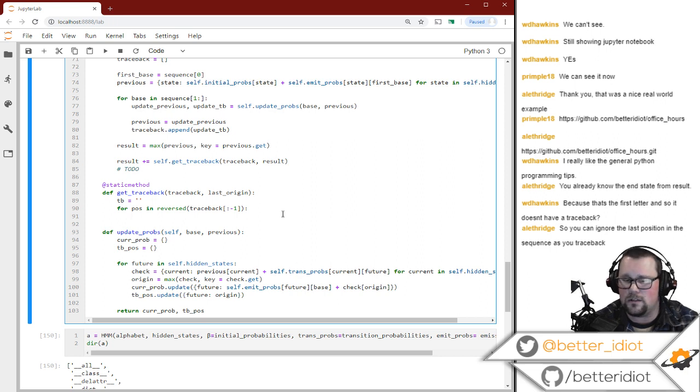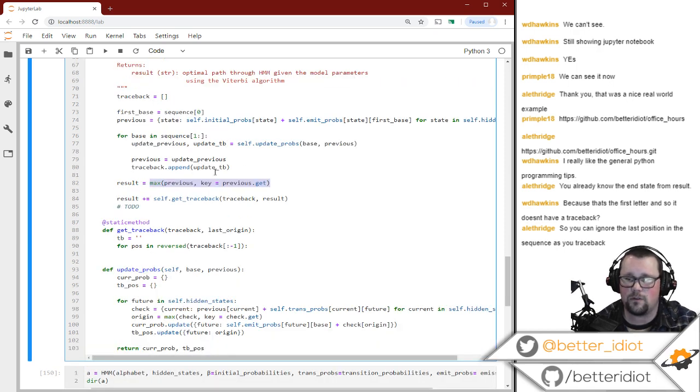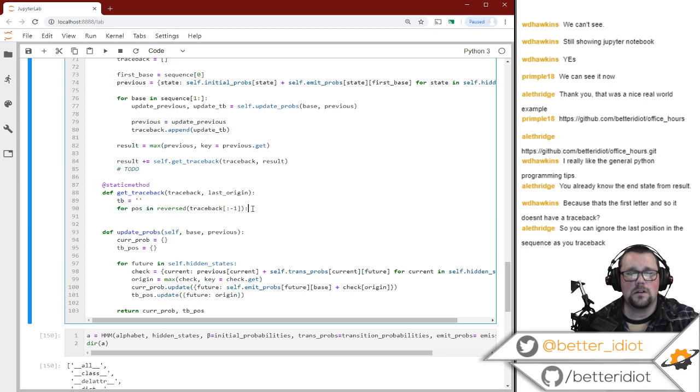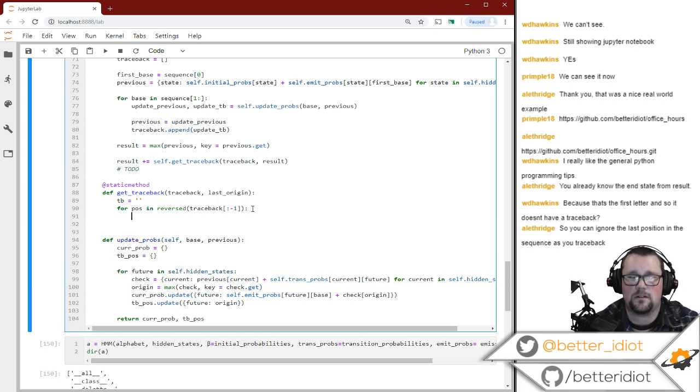No, well, WD Hawkins, yeah, it does have a traceback because I did that right here, as Alex said. This was the first traceback. This was the very first time. And this is the only one in the traceback that we actually have to mathematically figure out. From here on out, we actually already have a roadmap because we've been keeping track of it with traceback, this list of dictionaries. This is the only one we actually have to mathematically figure out. So now we go through traceback backwards using reversed.